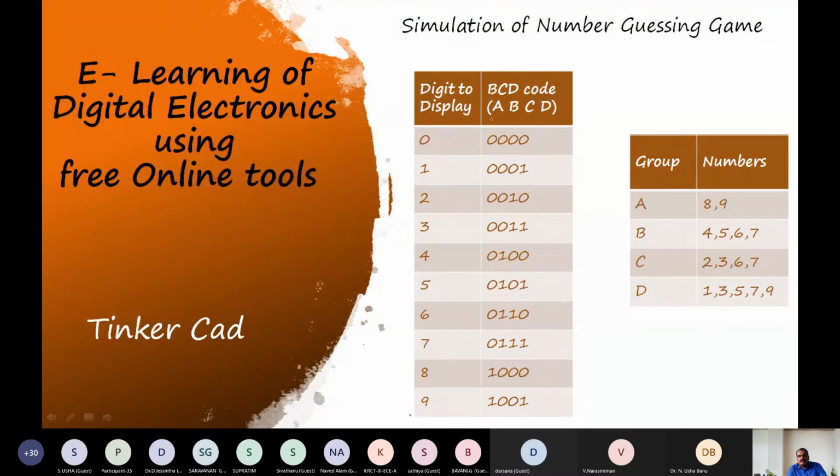If you look at this column A, it is high only for the inputs 8 and 9. Whenever the person thinks of the number 8 or 9, only this value is going to be high. In all other cases, this value is low. So I will make 8 and 9 a single group, and I call this group A.